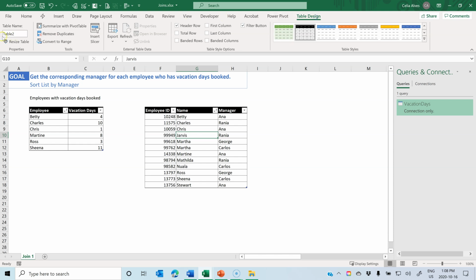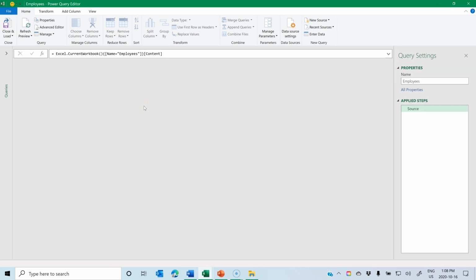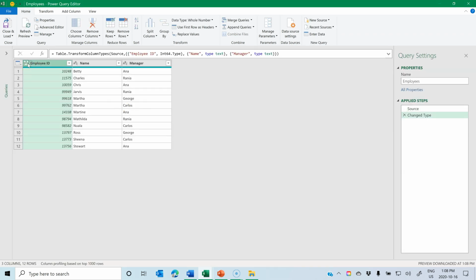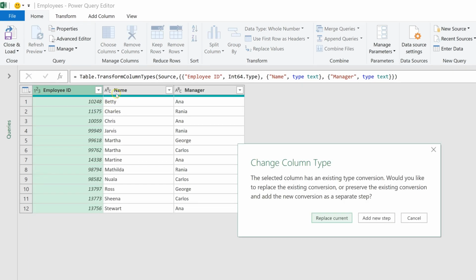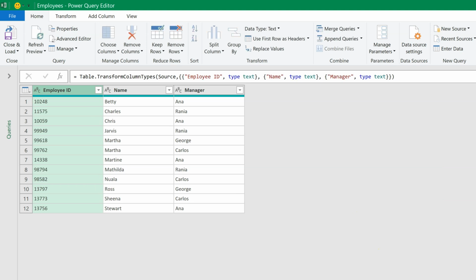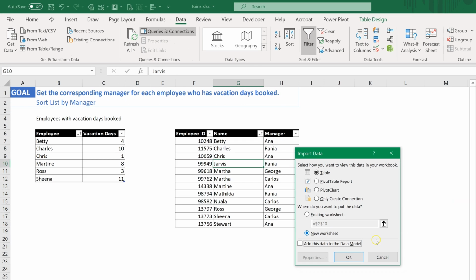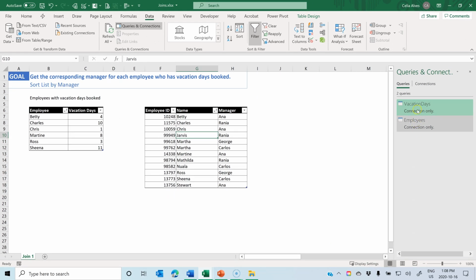Now let's do the same with the second table. We can see that the table is named Table 2. Maybe we can rename the table just now and call it Employees. And now go to Data, From Table/Range. This column should be, in fact, text type. Replace current step, the step that Power Query generated automatically. Name is a text column, manager is a text column, type of data, that's fine. So let's go and Close and Load To only Create Connection. Okay, so now we have two separate queries here.